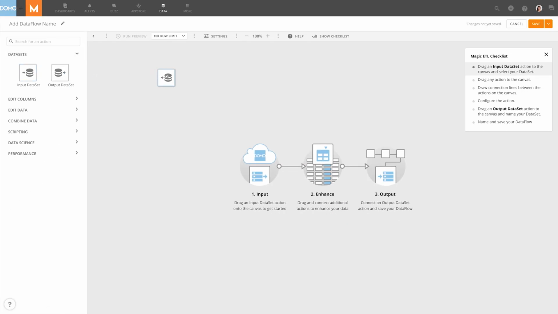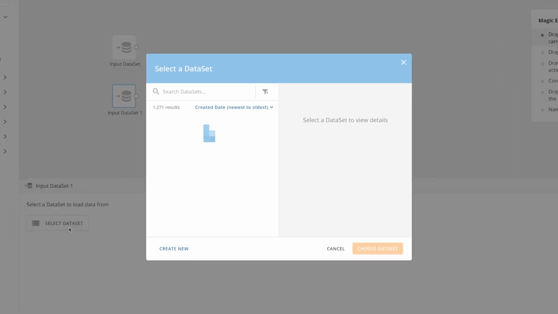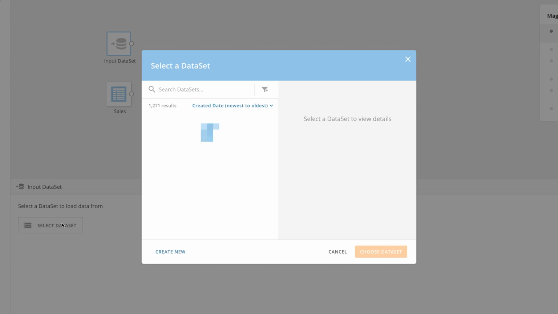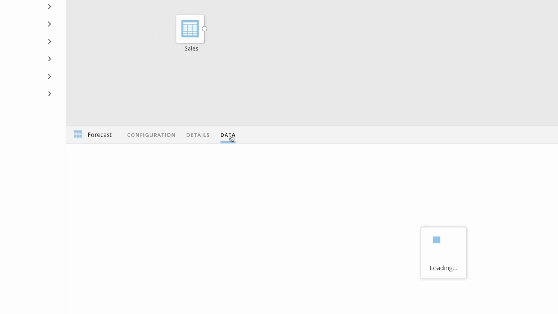This will open up the Canvas view. We have several different options here for transforming our data. We're going to start by dragging in our two existing datasets. The first is sales, and the second is forecast. Let's take a closer look at these datasets by clicking on the Data tab here.